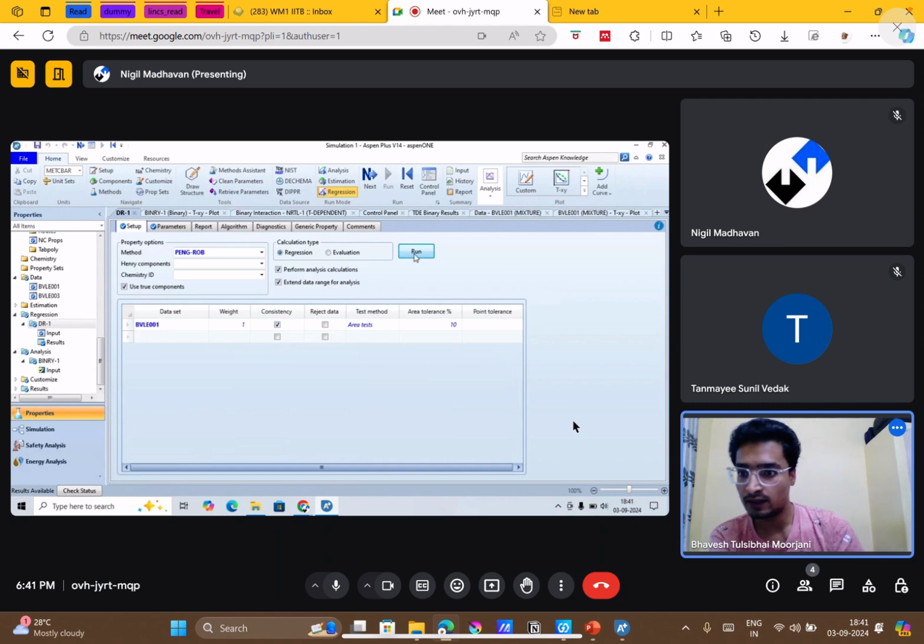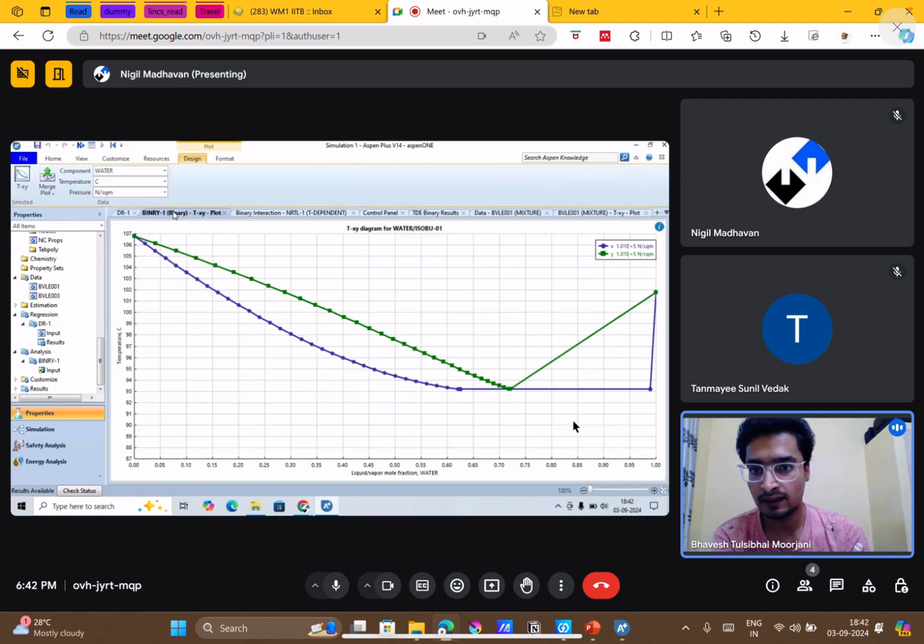Okay. So regression is done. Now we can again plot the binary data from Peng-Robinson equation and see whether the discrepancy has gone or not. So go to binary. So see there is some difference that has occurred. Now we can try to merge it with the experimental data.